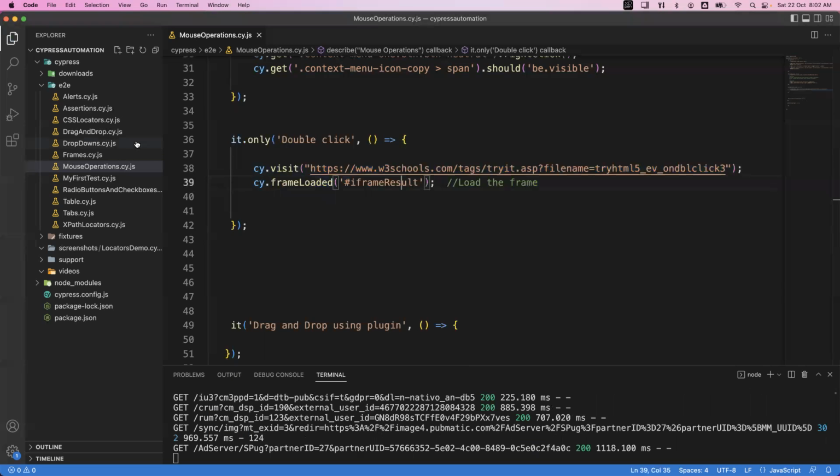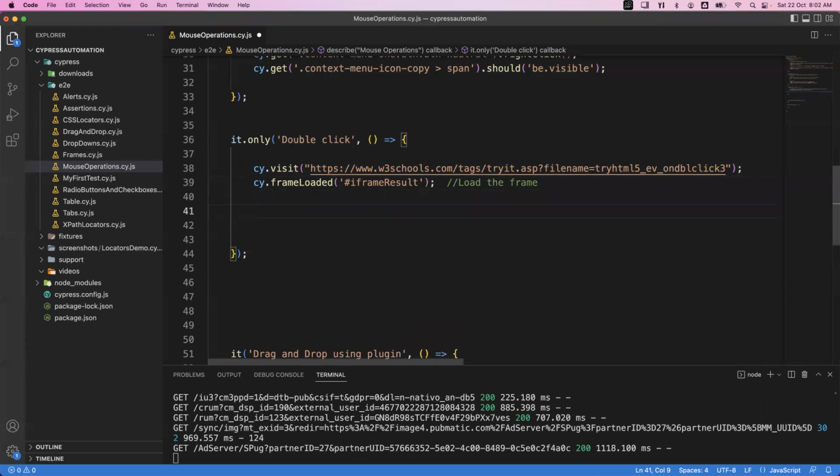So now let us continue and interact with the elements. Here, to perform the double click, we can trigger an event, the double click event, by using the trigger method, or we can also directly double click on the element by using dblclick. There is a predefined method in Cypress, which is dblclick. By using that method, we can directly double click on the element, or else we can use a trigger event.